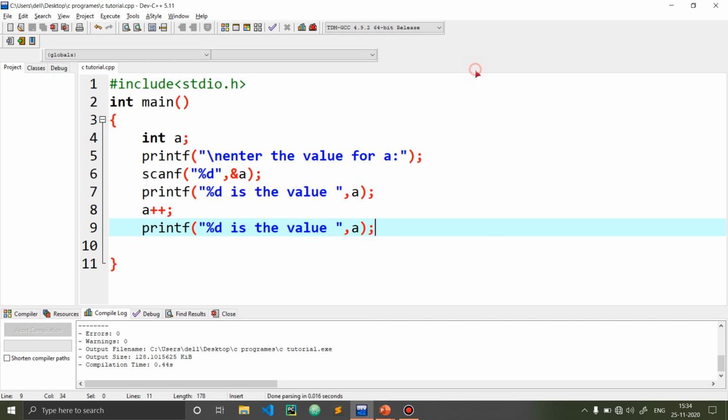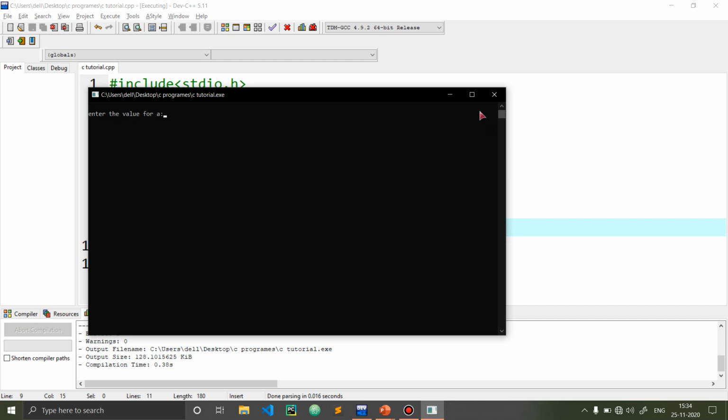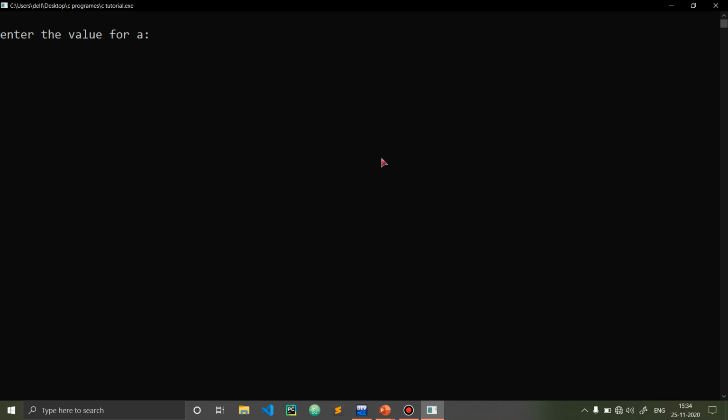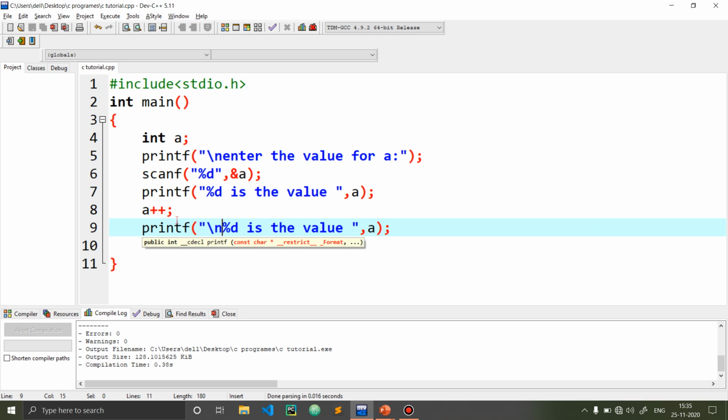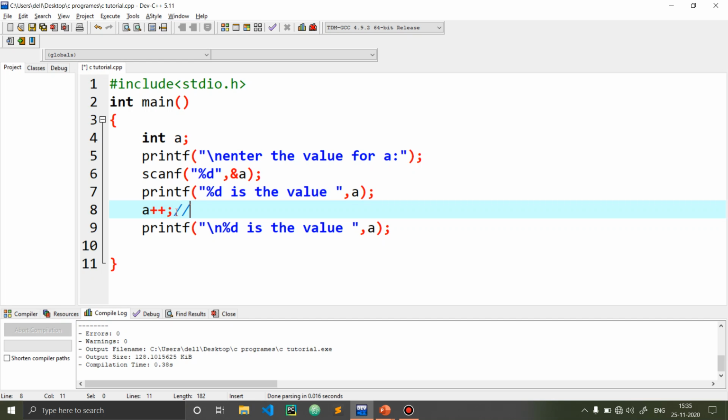First, just close this window, and now I'm giving a new line character to print in a new line, because if we print it on the same line, then there will be no space, and it will not be helpful for us to tell which one is the new output. Now I'm giving 12. See here, 12 is the value, and here 13 is the value. So the value has been incremented by 1. A plus plus can be written as a equals a plus 1; it just adds 1 to the operand.